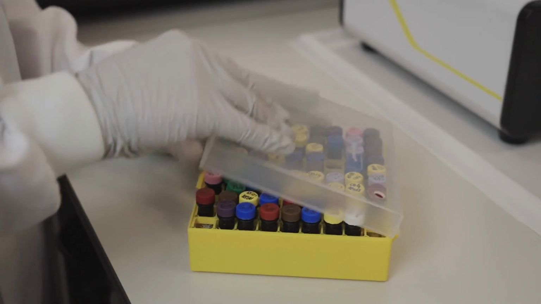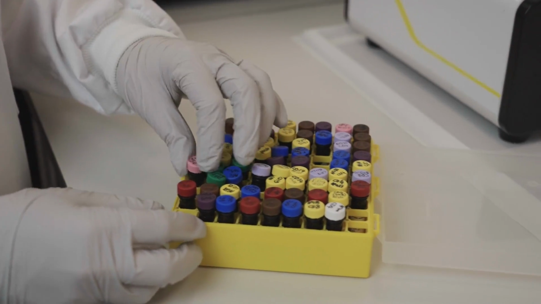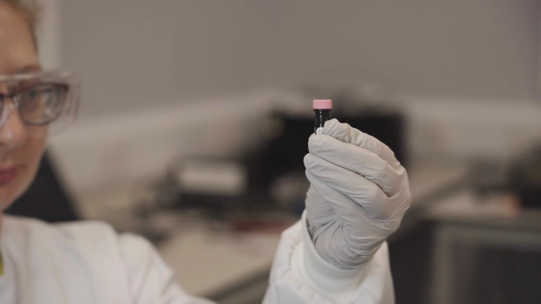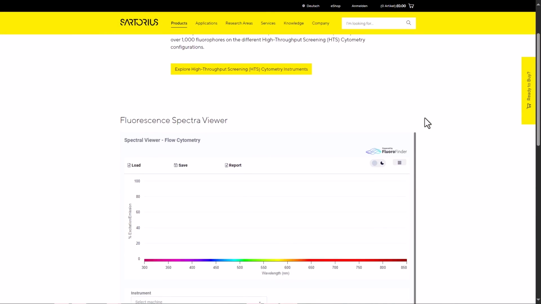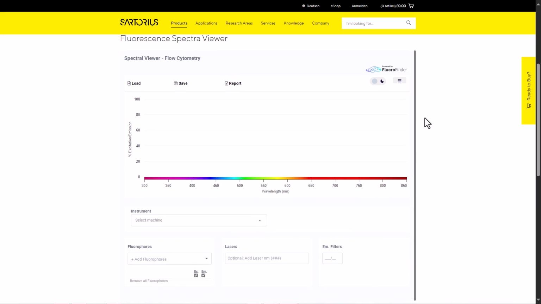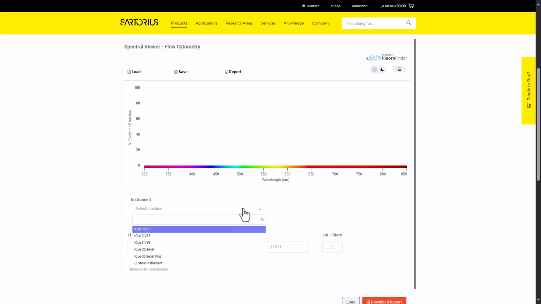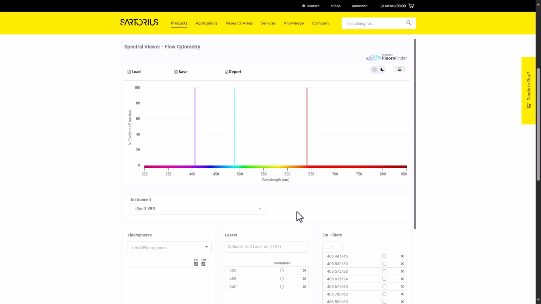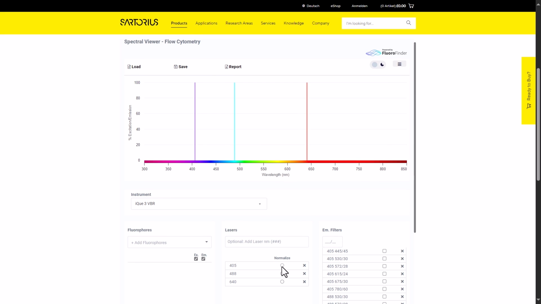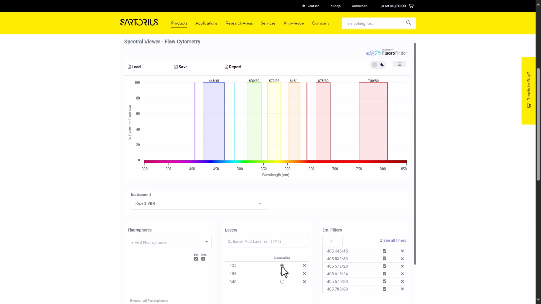There are a huge number of common fluorophores and dyes that can be detected across the range of iQue instruments, with various choices per laser and detection channel. There is a useful fluorescent spectral viewer that can be found on the Sartorius website that can be used to determine which iQue channel will be the best fit for a particular fluorophore. You can select which instrument you have from the drop-down list, and this will bring up the wavelengths of the excitation lasers. You can then click Normalize onto each excitation laser to bring up a visualization of each detection filter available from that laser.